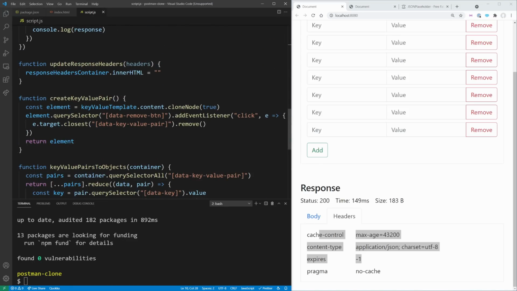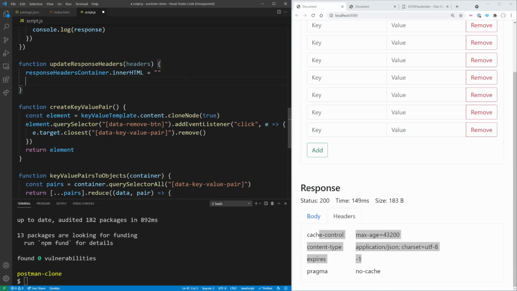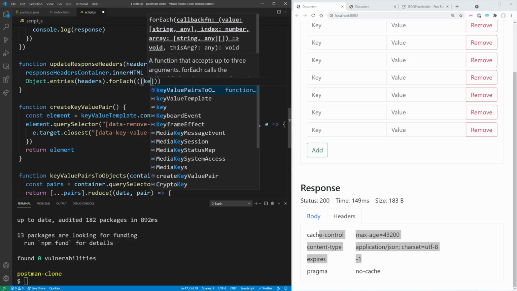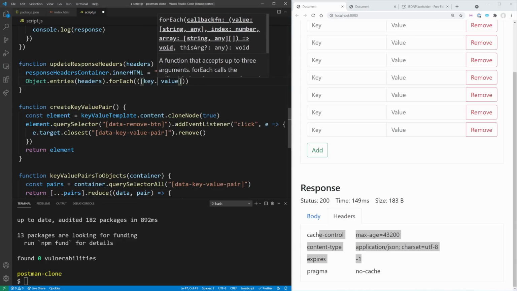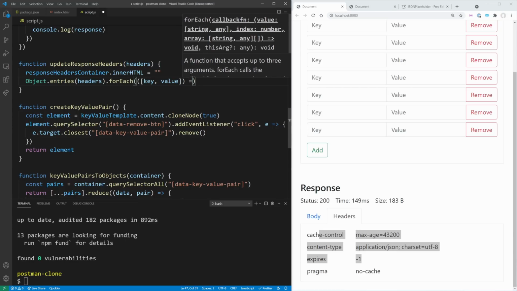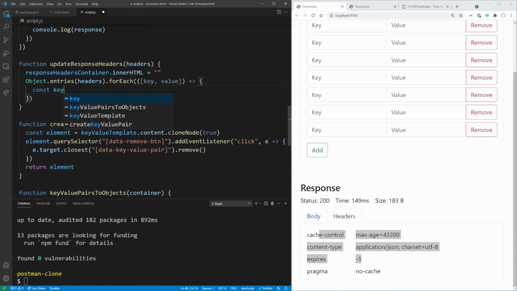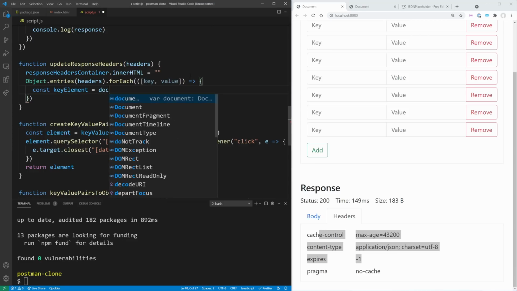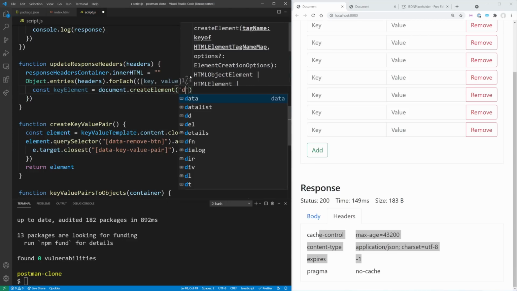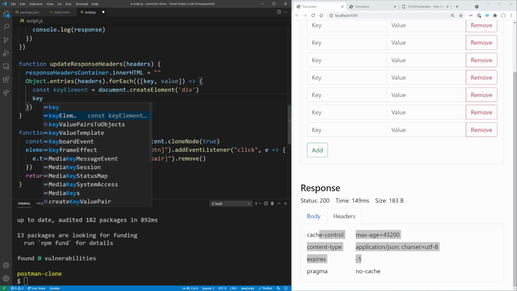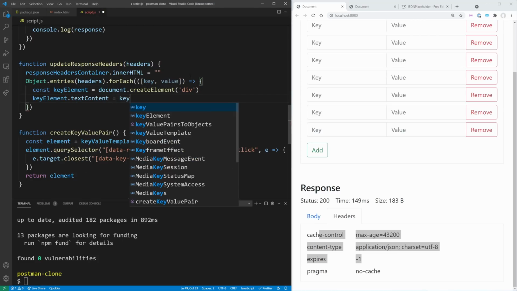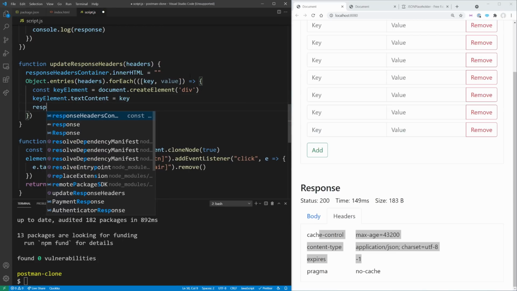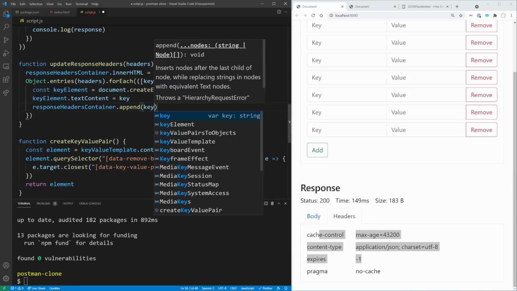Now we can go back down to where we were working, and what I want to do is take each header and loop through it. So in an object, we can say Object.entries, and this will allow us to get an array of all of our different key-value pairs. We can loop through each one of them. So we're going to have a key and a value. Make sure that's a comma here. And what I want to do is create a key element, which is just going to be a div. So we're going to say document.createElement of a div. And I'm going to take our keyElement.textContent, set it to our key value. And then I want to append this to our response headers container. So I'm going to append our key.